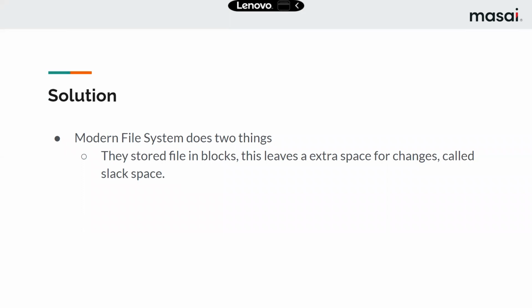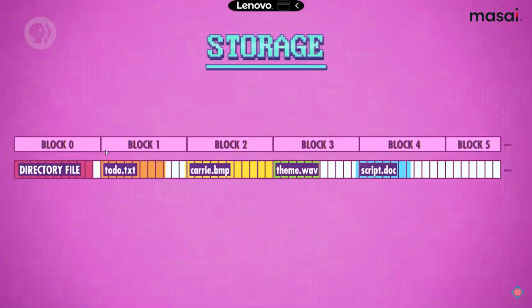To solve this problem, modern file systems do two things. First, they store the file in blocks. This leaves an extra space for changes, called slack space. What does that mean? This is our whole storage, and we will break it into blocks: block 0, block 1, block 2, block 3, block 4, block 5, and so on.